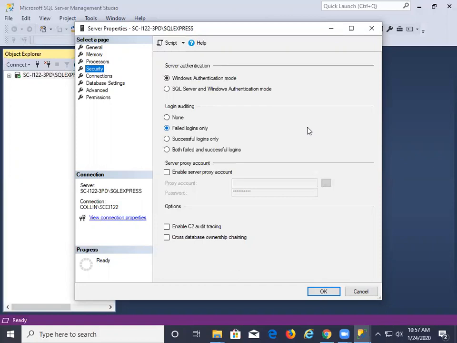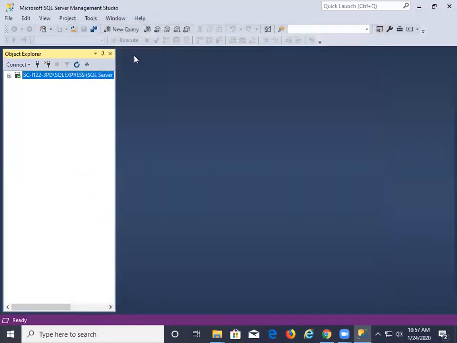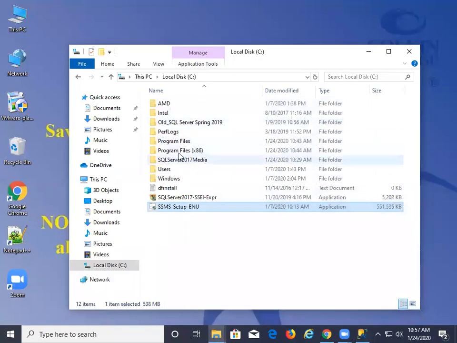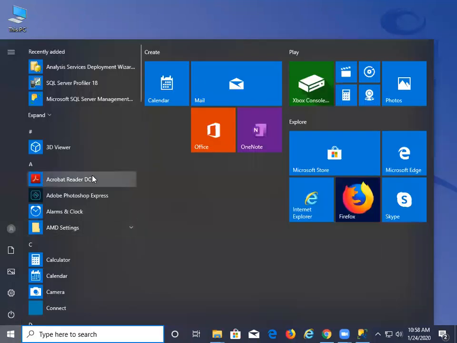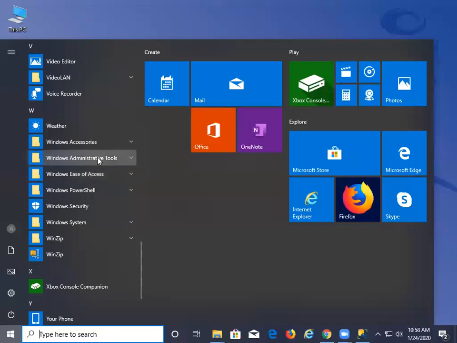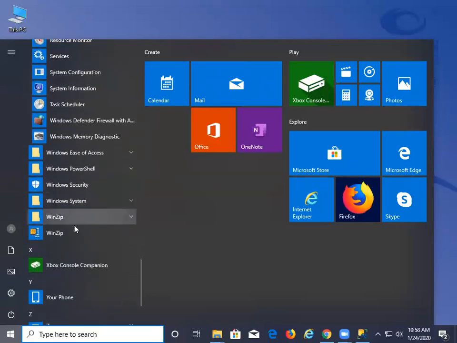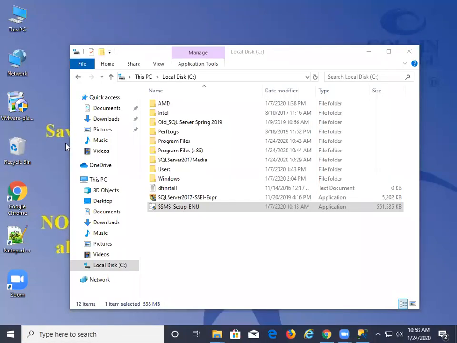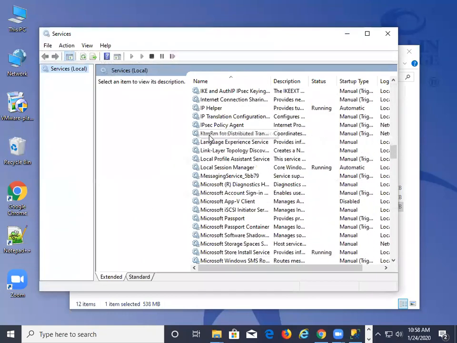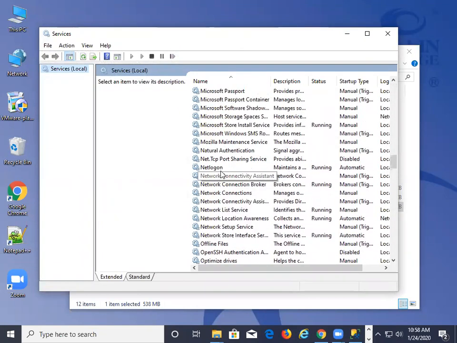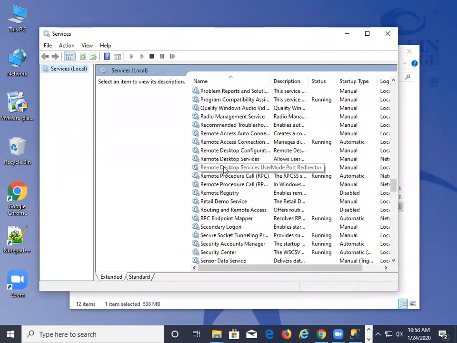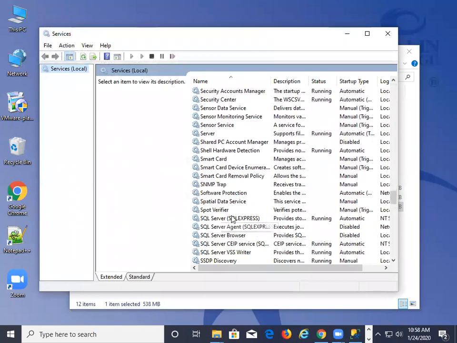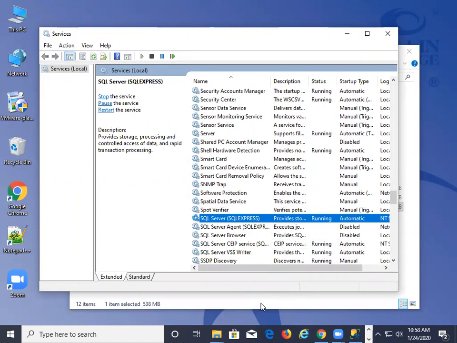Okay, I see a lot of hands being raised. What's wrong? You didn't get what? Let's figure out why. If you did not get a connect, you're going to go to your Windows, Administrative Tools, go down to your Services, scroll down to Microsoft SQL Server. It's under SQL Server, isn't it? SQL Server, SQL Express. Are you running?